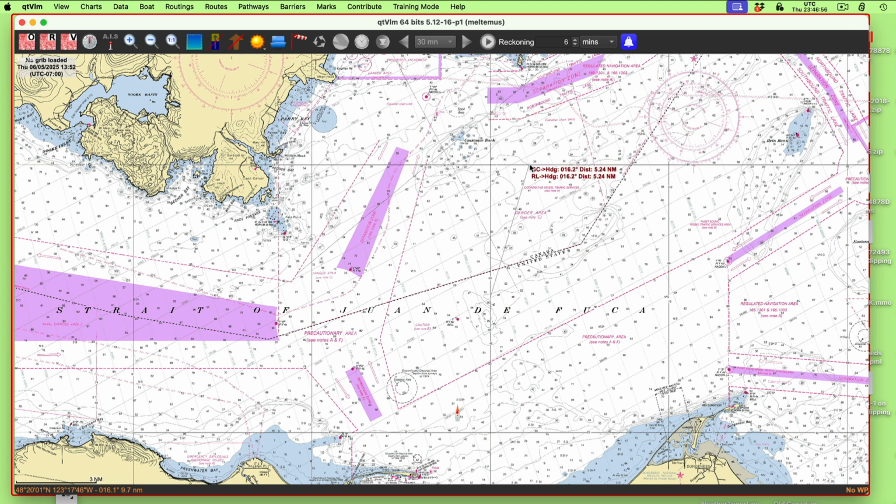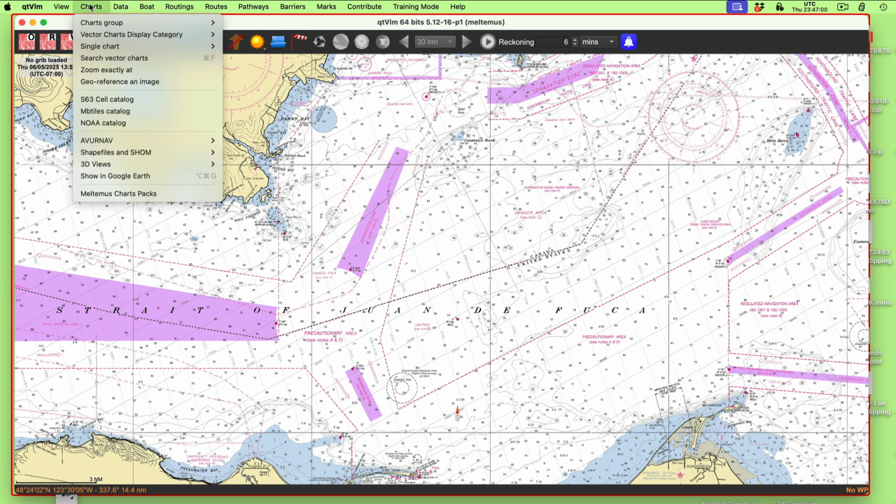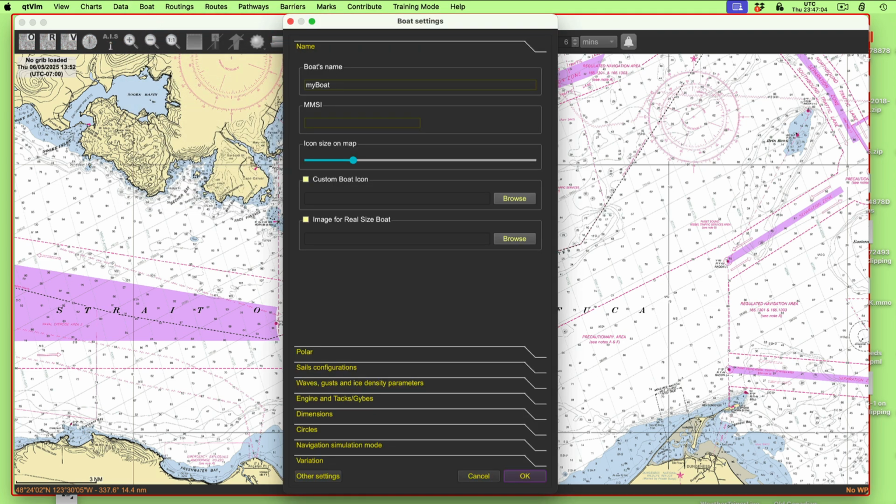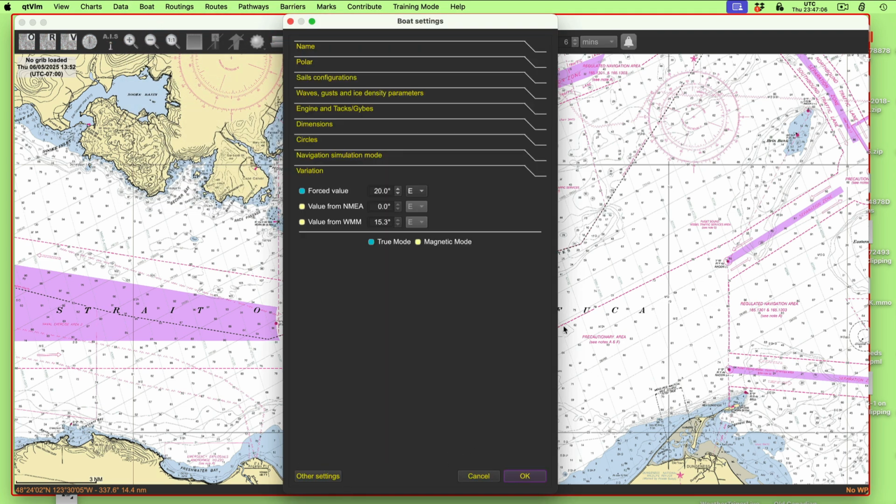So this thing is still reading true. So let's go back. We missed something. Let's go back here. Charts. No, boat settings, variation. Here it is. Look at this. So you have two things to do. You force it to 20, and you tell it you want to read magnetic bearings. Right? So you have two steps, magnetic bearings. Okay, good. We do that.